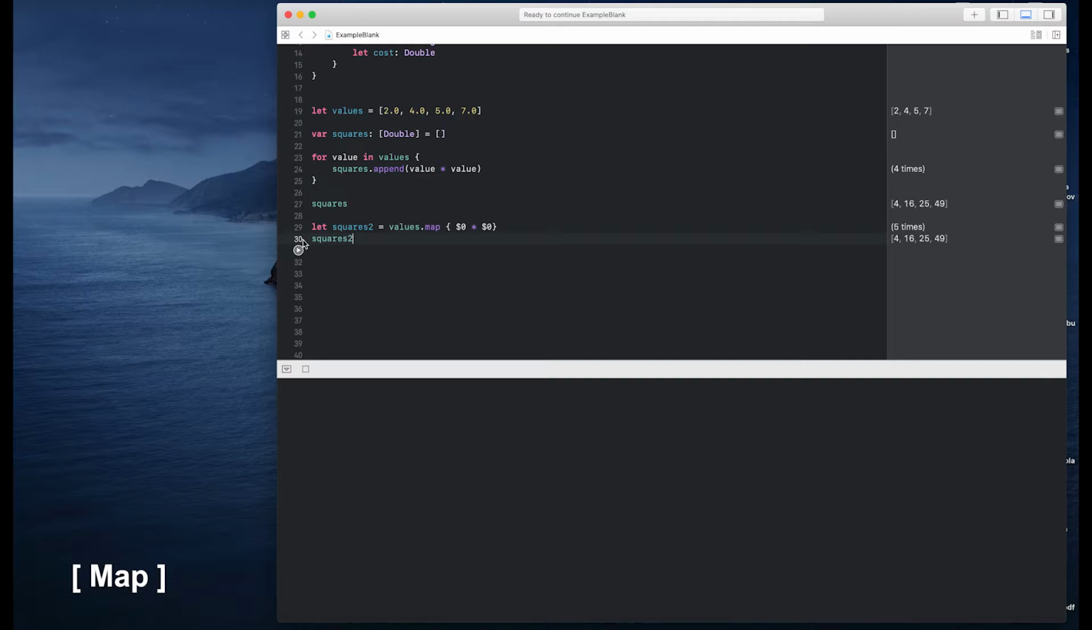Also, the squares result is now a let or non-mutating value, and we did not even need to declare its type, as Swift can infer it. If you did not understand what is happening, $0 means first element.